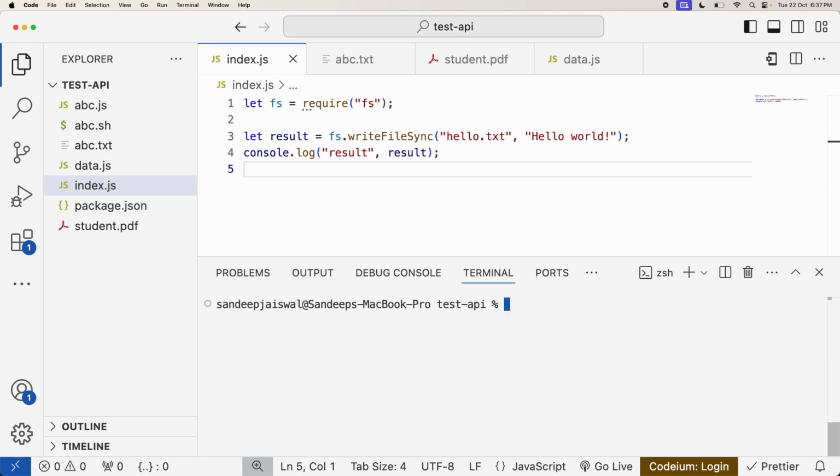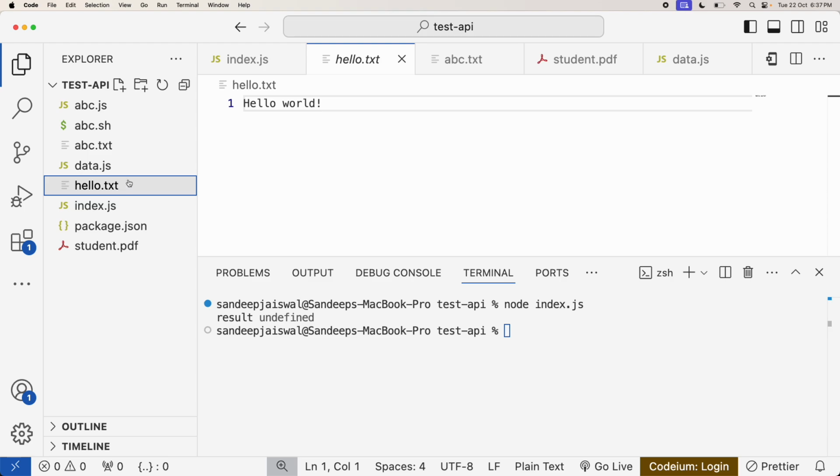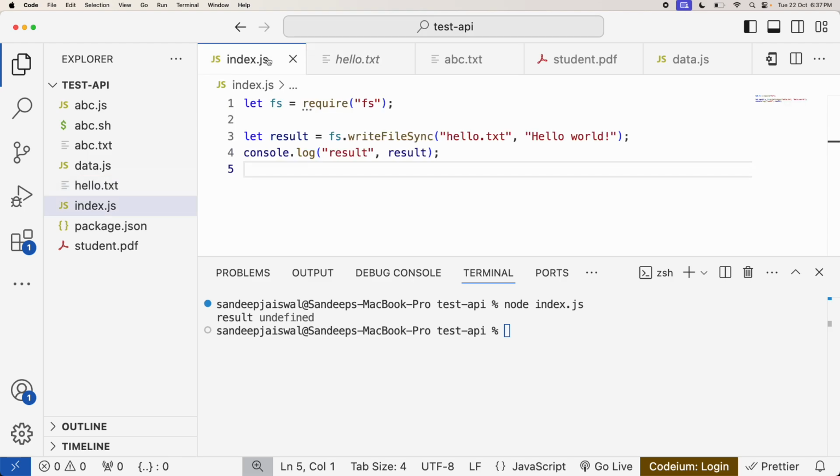I'll just clear, and there is no hello.txt, right? So we'll execute and see. See, nothing is returning. But we can see hello.txt with the content hello world. So this is writeFileSync.